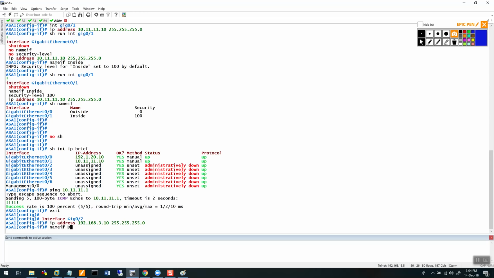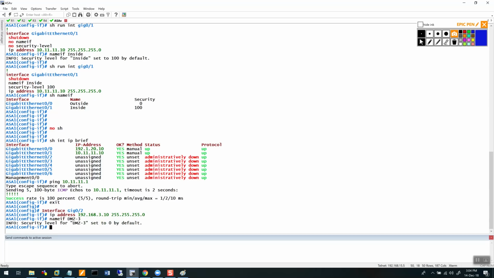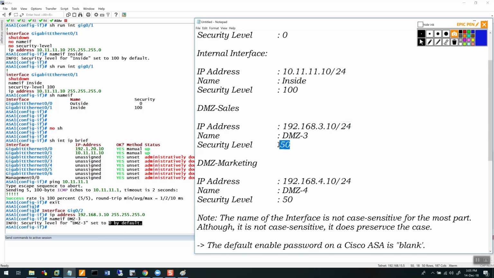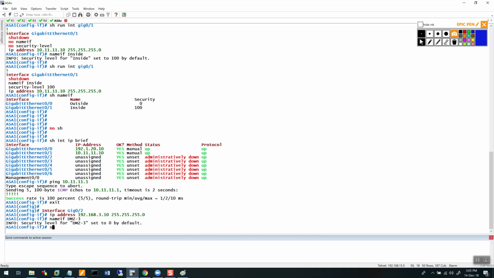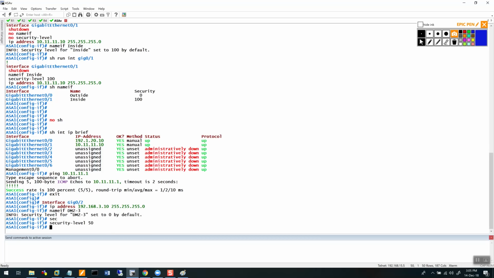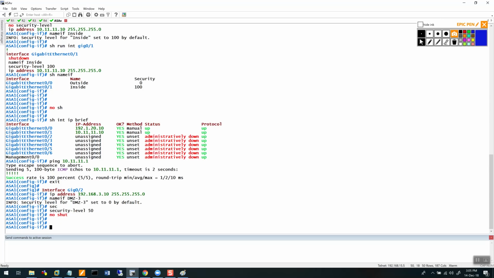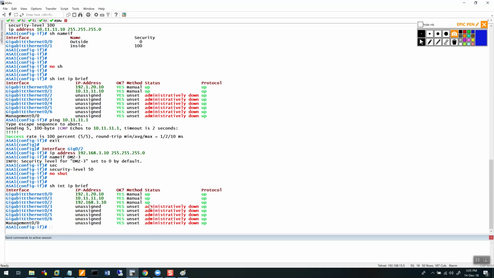When I give it a name of DMZ3, based on what the diagram showed me the requirement was, it will set the security level to 0. Why 0? Any non-inside interface will set the security level to 0 on a blank interface. So that's what it's set to. But I want it to be something different. If you take a look at your requirement, I want it to be 50. So now I'll go in and set the security level to 50. Bring the interface up. Let's take a look at it. You'll see my third interface up at this point.